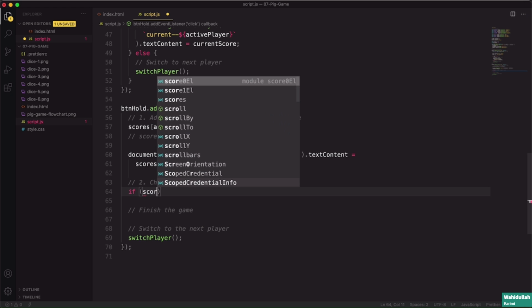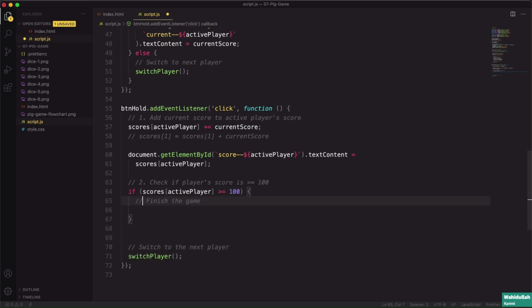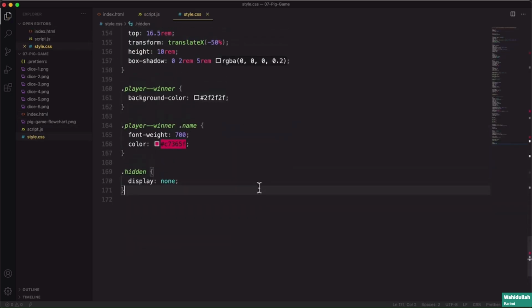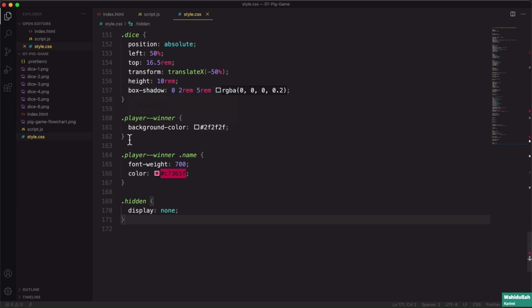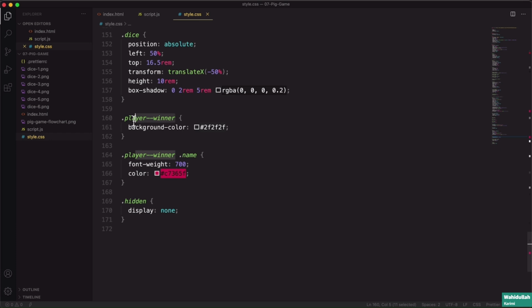So if score at active player, so remember that is always the score of the player that is currently active. If that is greater or equal than 100, then the player has won. So this is where we finish the game. When we finish the game, we want to assign a player winner class. And let me show that to you here in the CSS. So it's this one, player winner, which has this darker background color. So let me copy that.